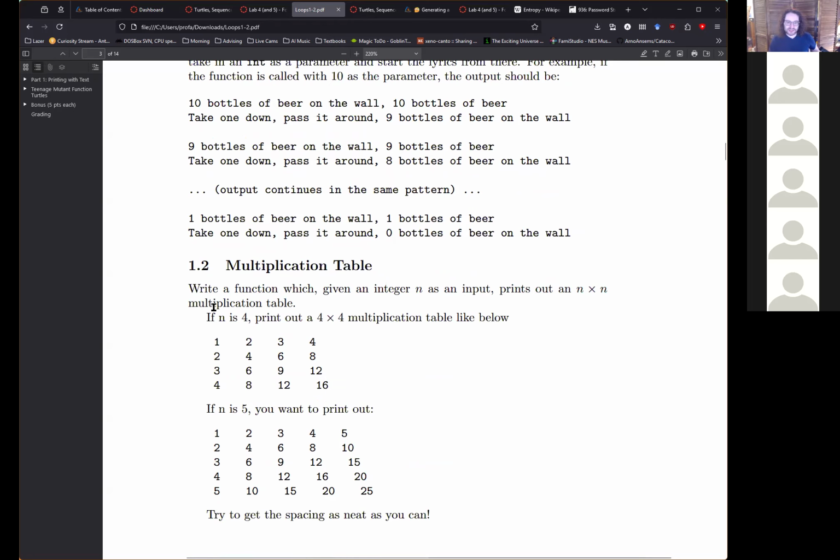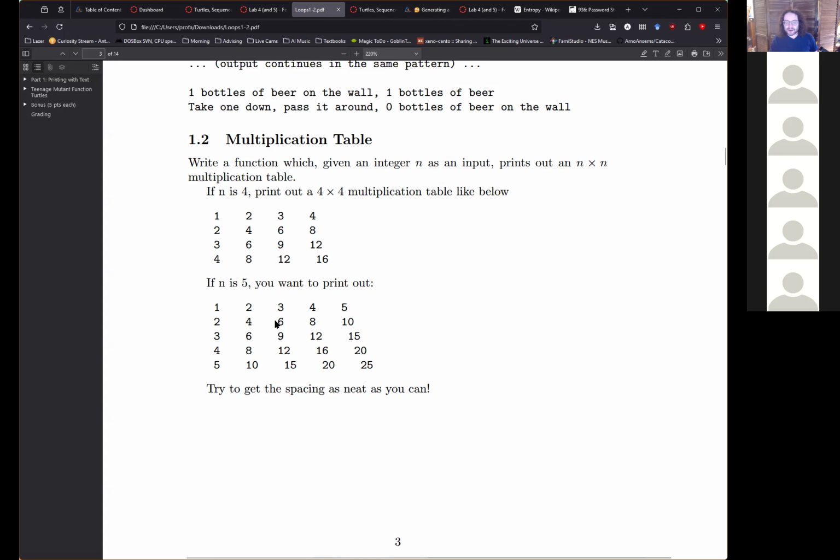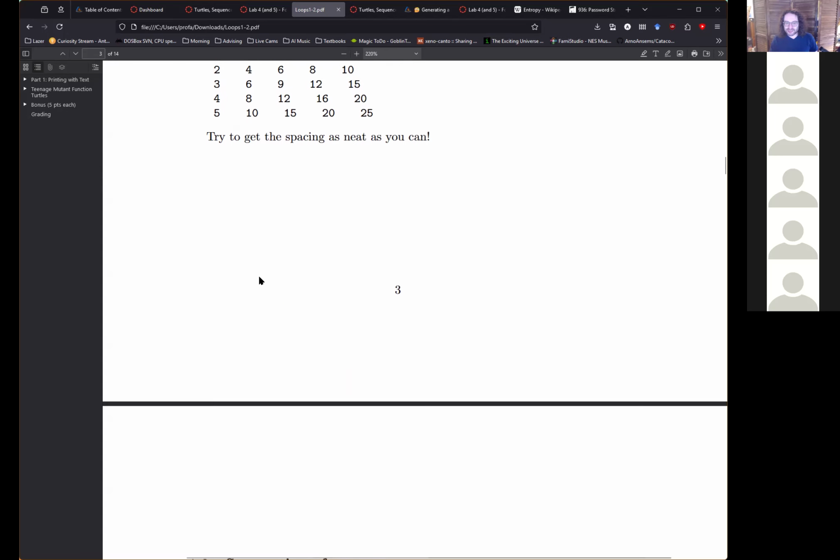Multiplication table is one of those that requires you to use nested loops, a loop within a loop. And it's not as hard as it seems, but it is tricky to get it your very first time. Once you get it, it's often a case of how did I not see how to do it before? But it prints out a multiplication table.